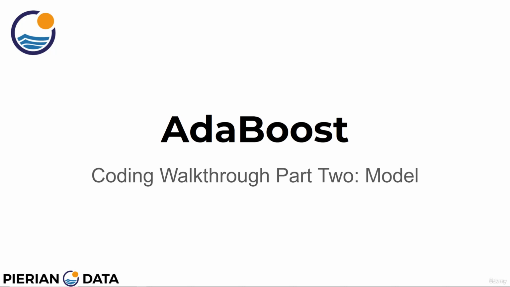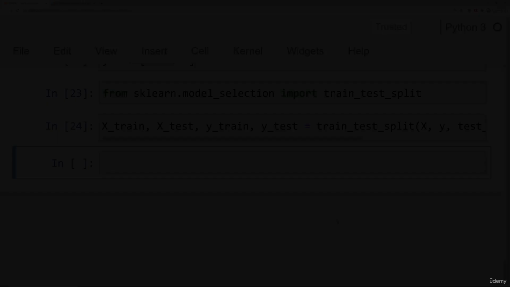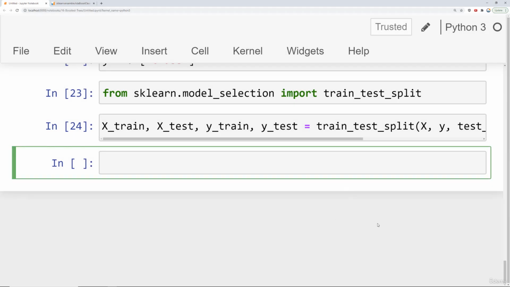In part 2, we're now focusing on the model. I'm going to head back to the notebook where we left off last time. Alright, here I am back in the notebook where we left off last time. We did a train test split. Let's go ahead and create a model.